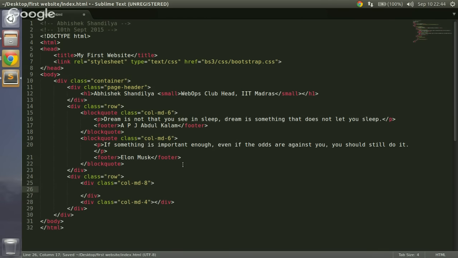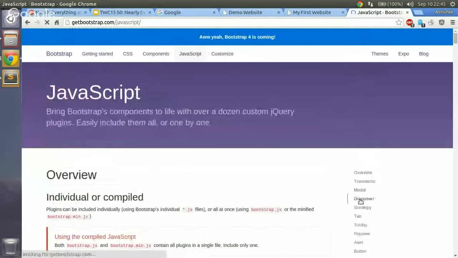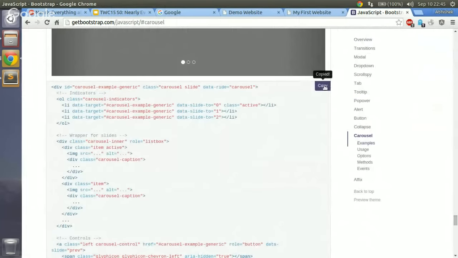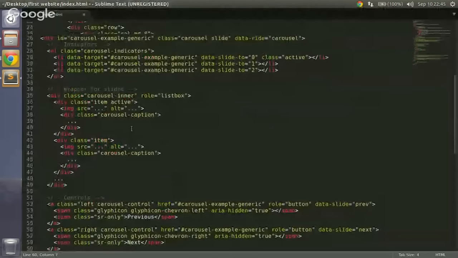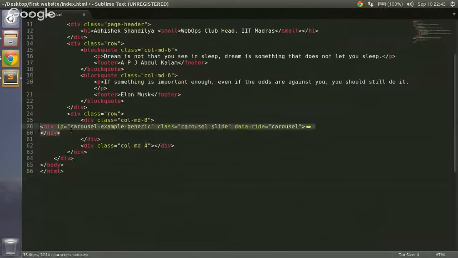And inside the column with size 8, I'll copy paste the code for carousel. Carousel has a lot of code, so I'll just copy paste. You can scroll down, click on this copy button. You copy this code to your clipboard and paste it. I'll compact this using Sublime and push it inside it. So this is important. Indentation is important so that your code is readable by others.